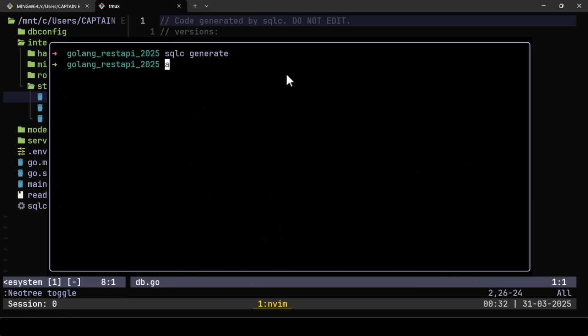I'll open my terminal, clear my screen, and do go run. So we can see this output is coming from the ping command and server is up and running on port 8081. This brings us to the end of this section, and in the coming lesson we'll have our create, read, update and delete functions.